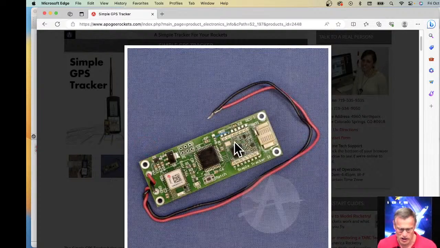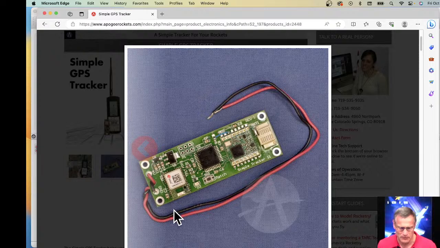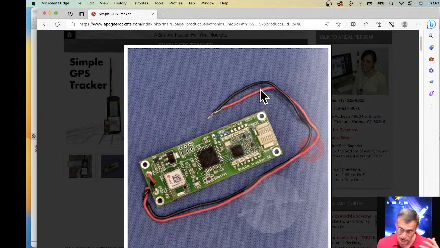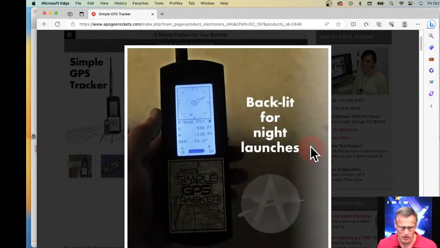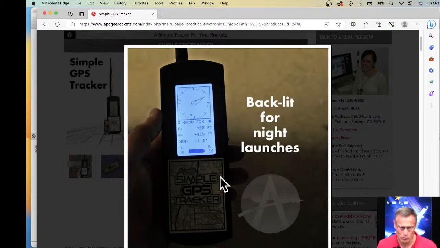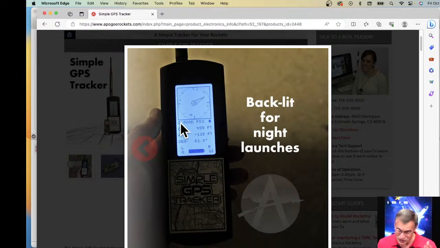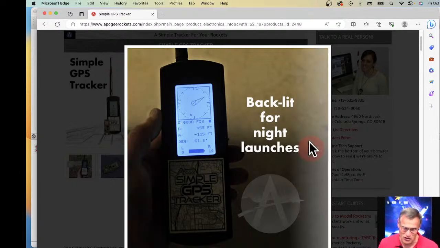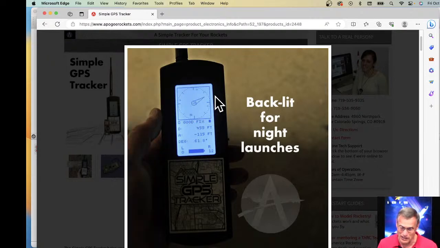And this is the transmitter part that goes inside the rocket. This little component here on the end is the antenna that transmits. These wires here are for the battery, so you can connect it up to whatever power supply you want. The handheld receiver is also backlit, so if you launch your rocket late in the day and all of a sudden it's night and you still haven't found your rocket, it's backlit. So as long as you don't trip and fall chasing your rocket, you can still find it even at night.